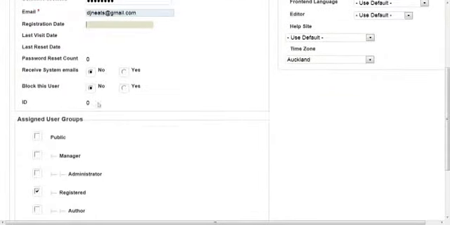This is pre-populated with today's date, last visit, and last reset date. That's relevant because that's more for maintaining the user status. So we'll skip those. This is how many times the password's been reset. I'm going to skip that as well. And this field is asking if you want this particular user to receive system emails. In general, it's no, unless you're an administrator and you deal with inquiries.